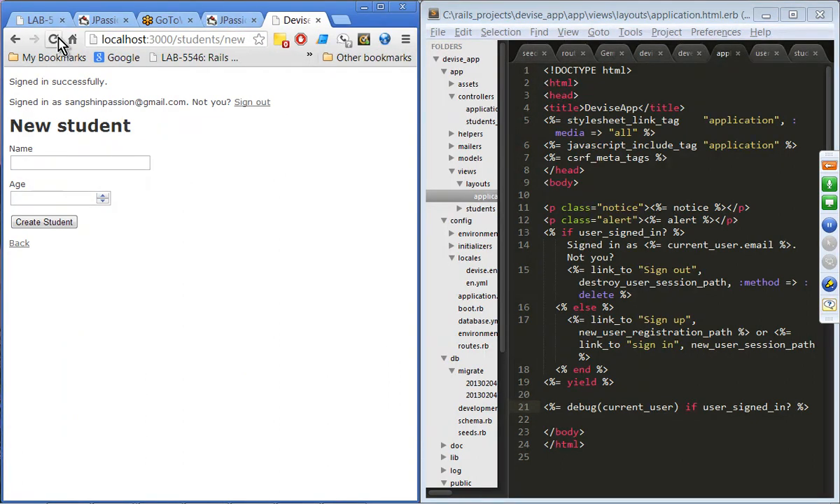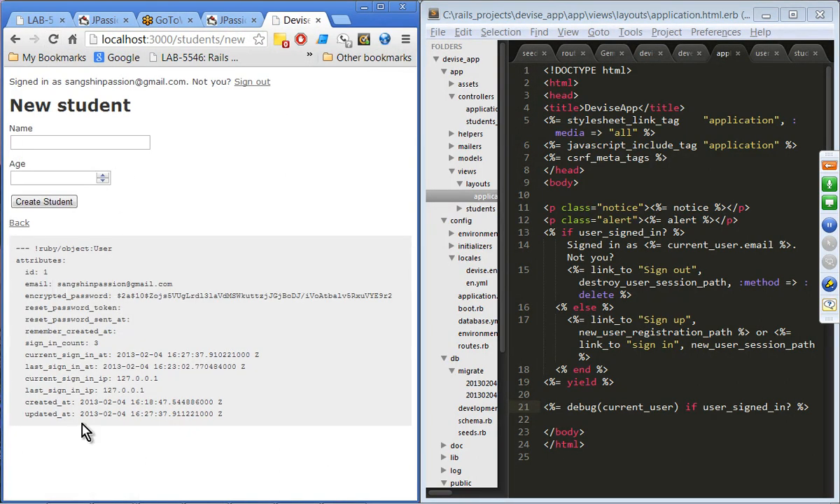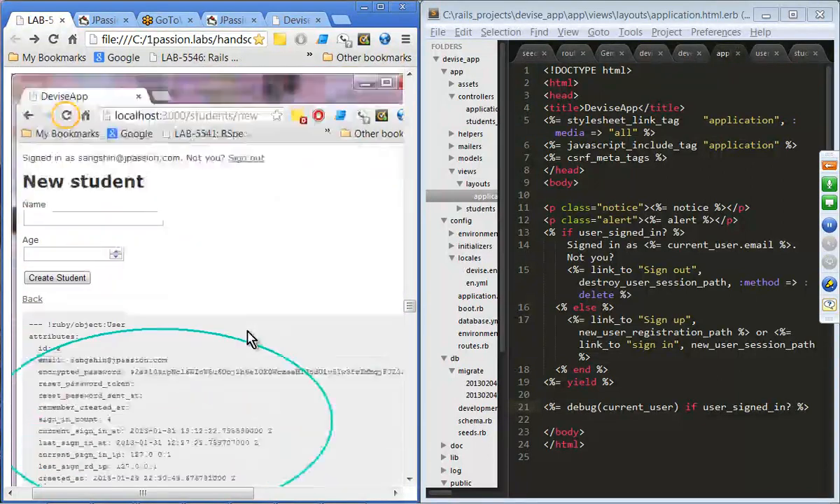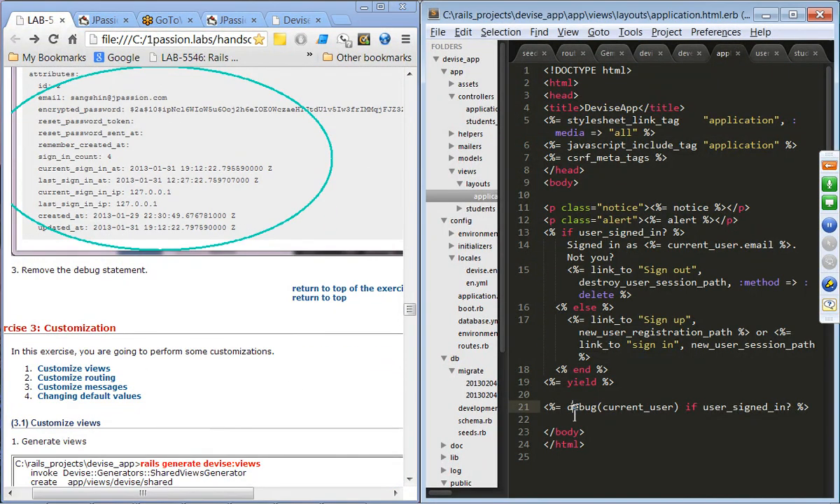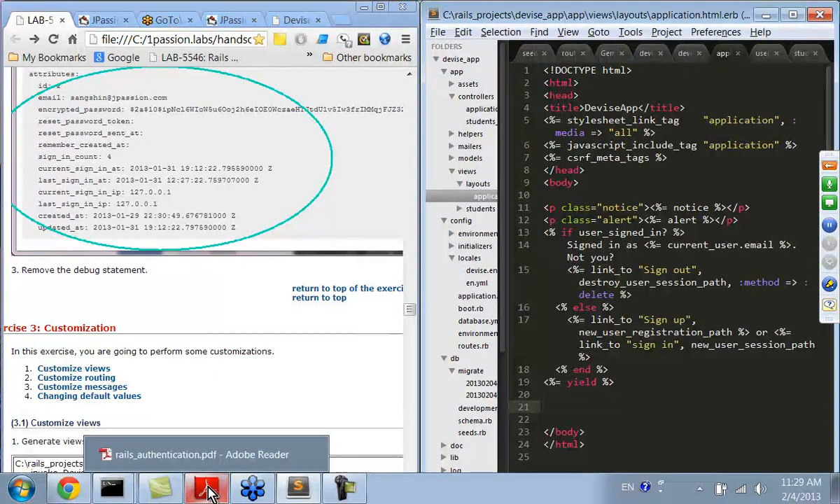If I refresh the page, then I should in fact see the current user. The current user ID is 1, the email used as authentication key is sangshinpassion@gmail.com, and this is the encrypted password. It also has a lot of other information: the sign in count, how many times it has signed in so far, and I have signed in 3 times, and current sign in, last sign in, a bunch of information. All right, so that's what we have just done. I'm going to remove this because we don't want to see that.